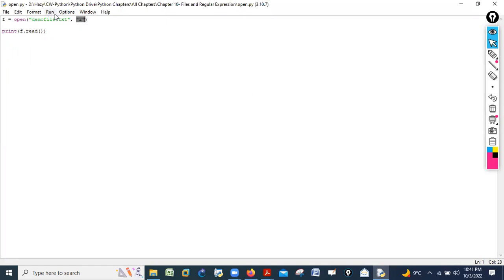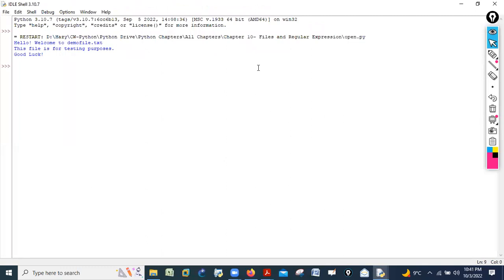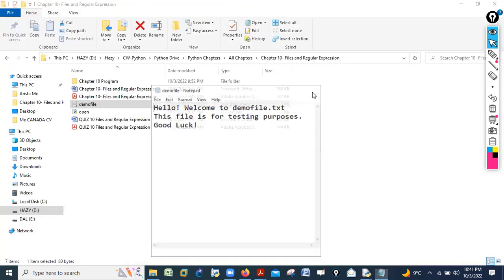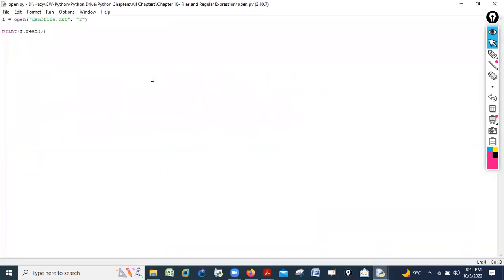So what will happen when I run this module? I'm getting the output. Can you see the output? Hello, welcome to demo file.txt. This file is created for testing purpose. And you can see here I'm getting my complete path, in the Python drive, Python chapter, chapter number 10. So the content which I have inside this file, I'm getting the same content over here, even though I'm not doing anything with that particular text file.